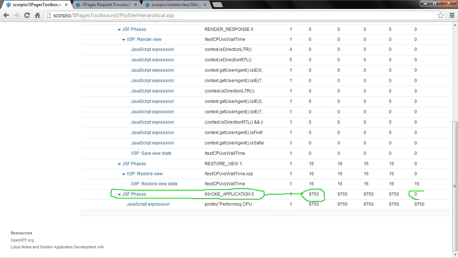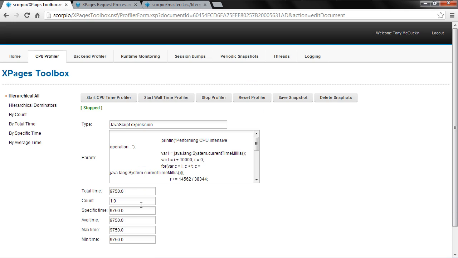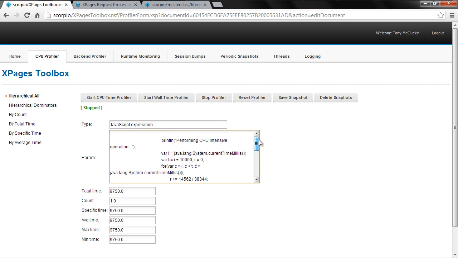But in the specific time column, we can see here that the invoke application phase itself didn't use any time. It was indeed this specific execution point which did take the exact amount of time. Furthermore, if I hover over the first column, here you can see that it is a link, and again I can drill down into that specific JavaScript expression. And here we can see in the drill down information the exact fragment of server-side JavaScript that we had been looking at earlier. The for loop that executes for 10 seconds doing long division.